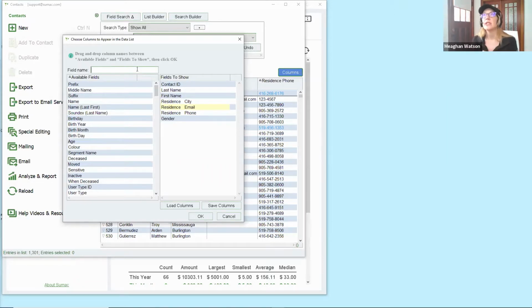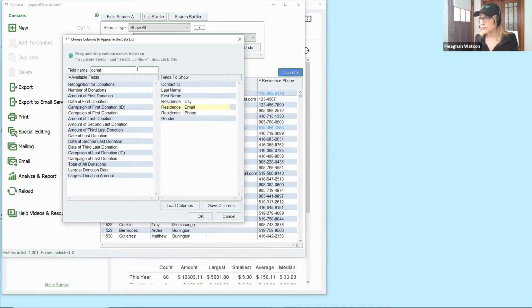So let's imagine that I am a fundraising person at my charity, and I want to show some columns that relate to my contact's recent donation history. If I just start typing the word donation into this field up here, you'll see that Sumac has filtered down and it has narrowed down the options that are available to show about somebody's donation history.